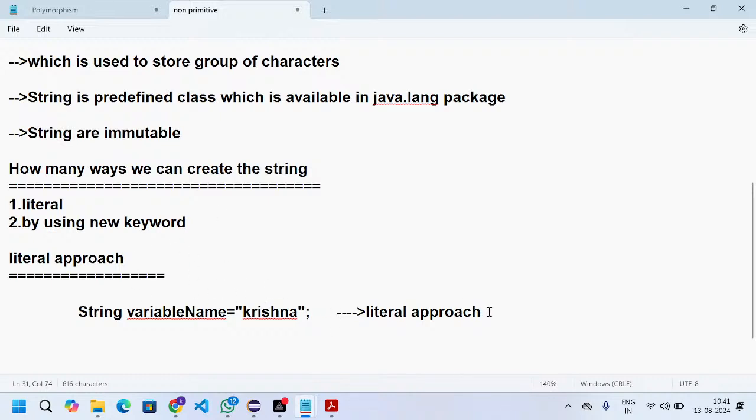That special memory is called the string constant pool area, which is available in heap memory only. Normally objects are stored in heap memory, and the SCP is also available in heap memory. Whenever you create a string, the JVM treats it as a special person and allocates the memory in the constant pool area, which is inside heap memory.